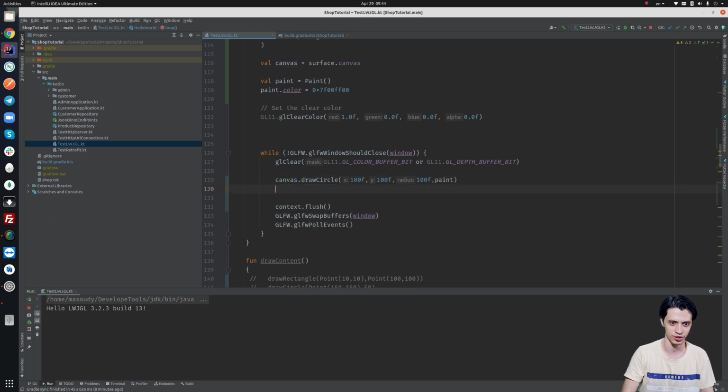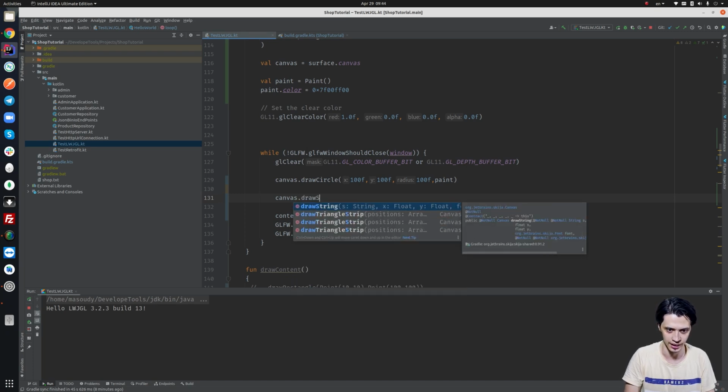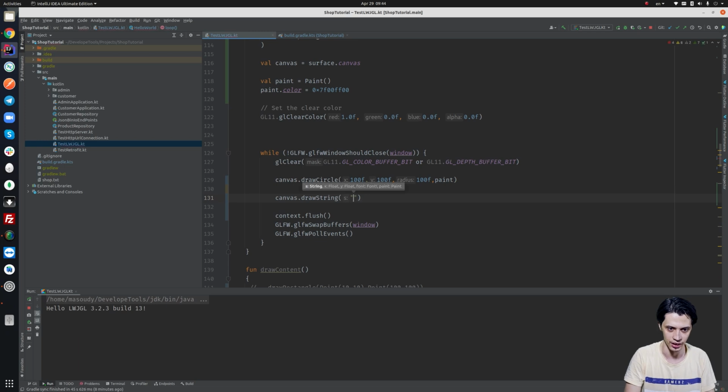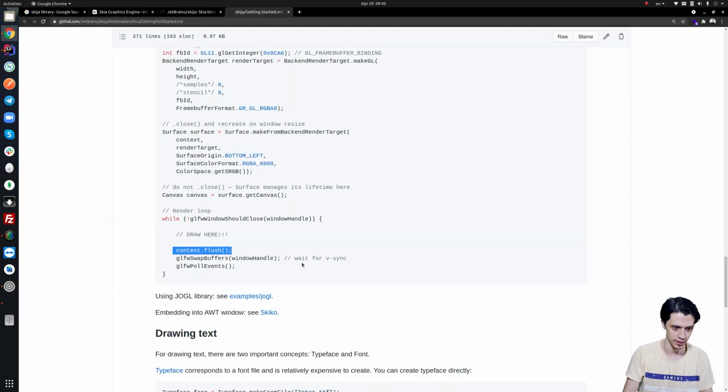So let's actually try the funny one, which is the draw text. Let's see what will draw string or text do. Let's give the string, let's say hello there. So we give the X and Y, let's say again 100 and 100. And we have to give a font, and also the paint. So the paint, we have it. The font, let's see how we can access a font.